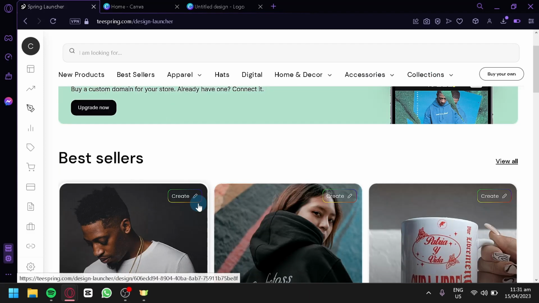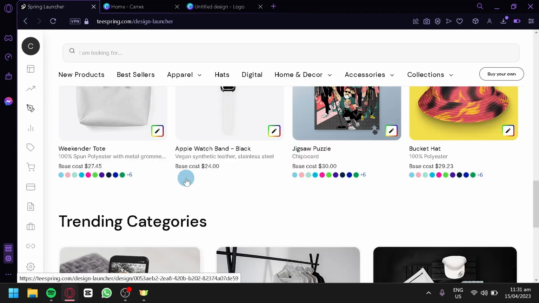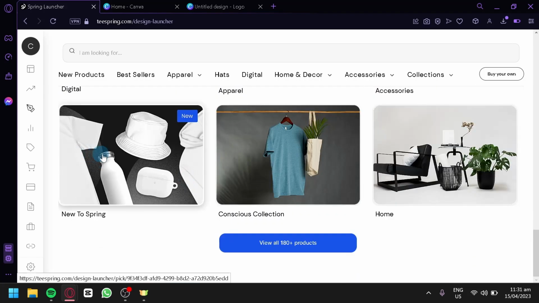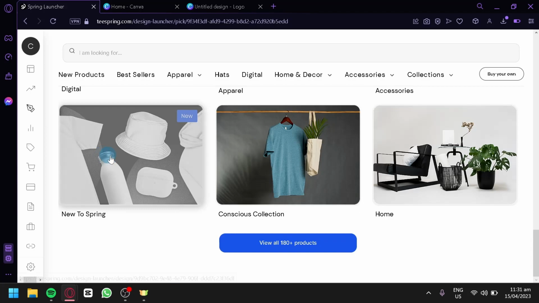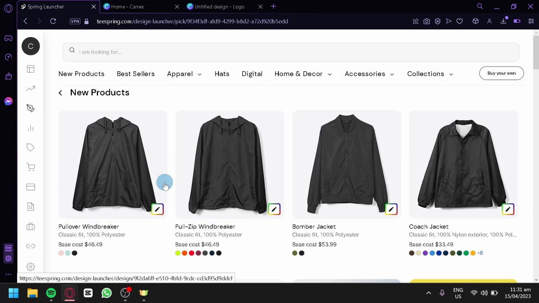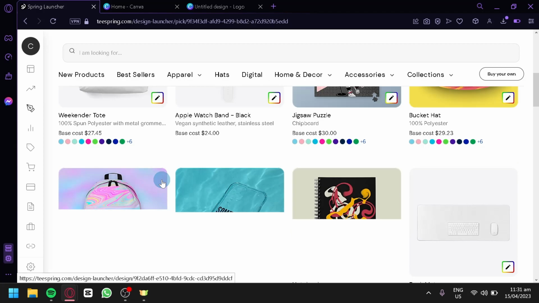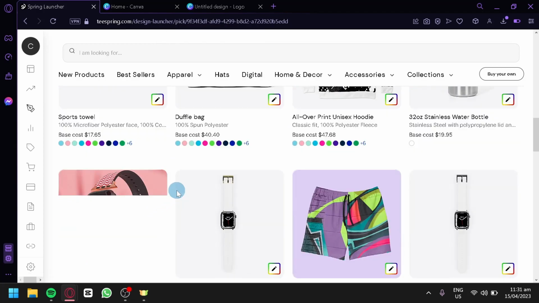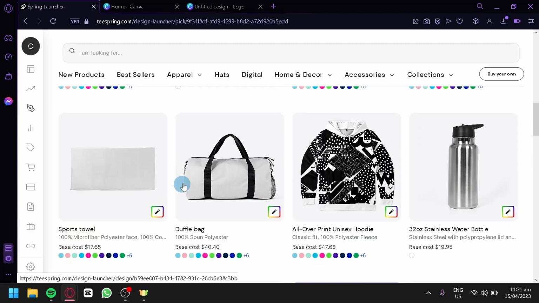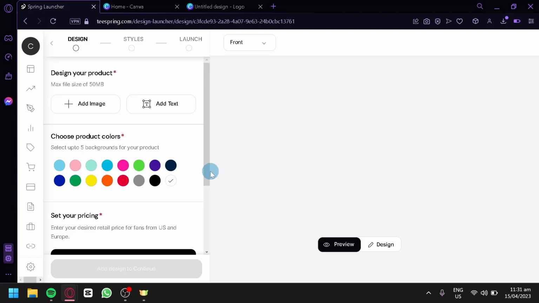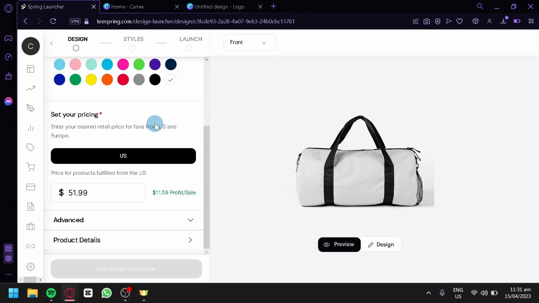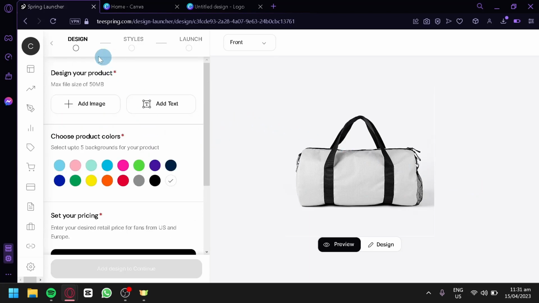Now, after choosing, for example, I'm going to choose one design I would like to create right now. For example, here, new to spring, I'm going to click this. And it's going to show me all the different products that are related to that category. And we're simply going to look for one that we like the most. For example, this one over here, duffel bag. I'm going to select this. And as you can see here, this is where we begin creating our design. We are currently on the design section over here.